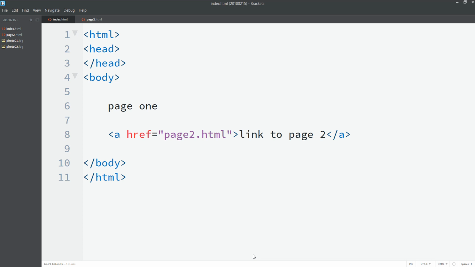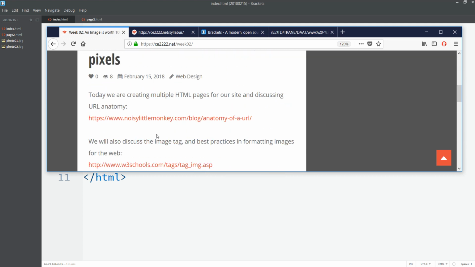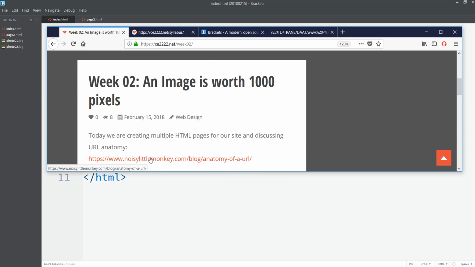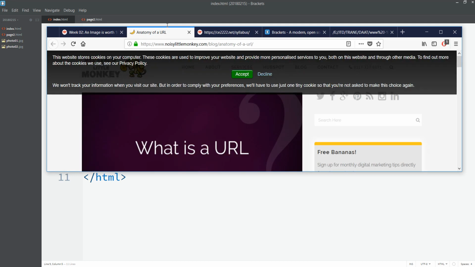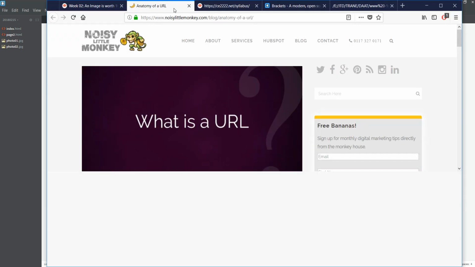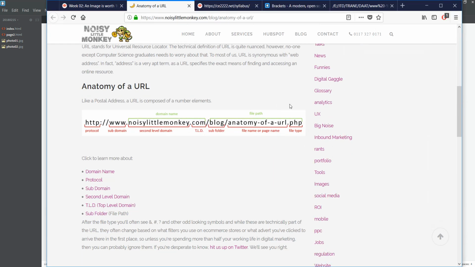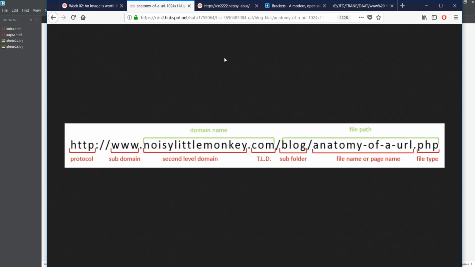There's actually a link on the class website which goes over the anatomy of a URL. So a URL, or also called an address, will typically look something like this. We'll have a combination of different parts like this.